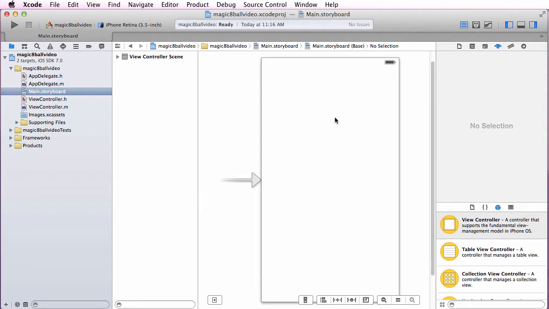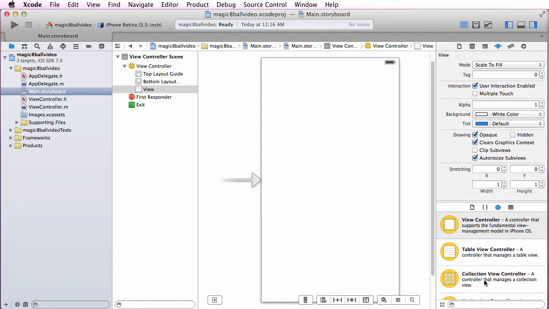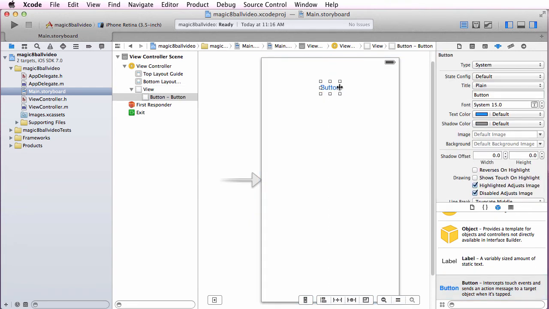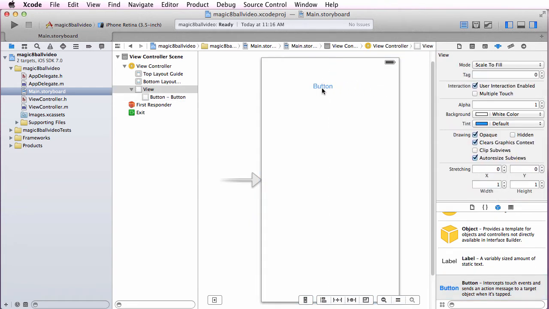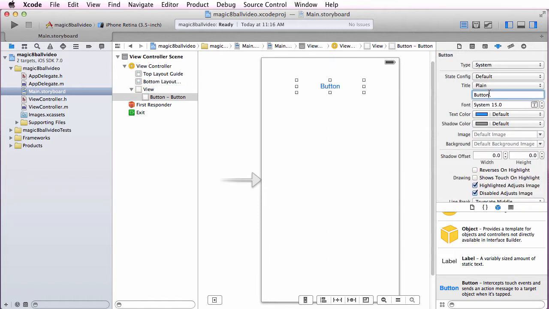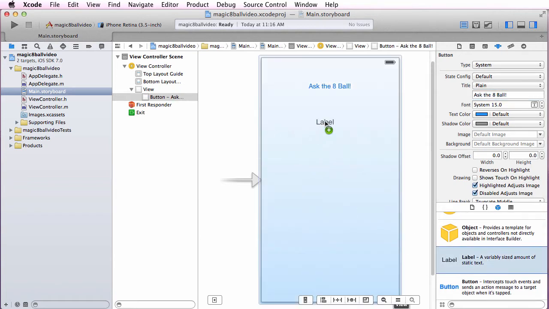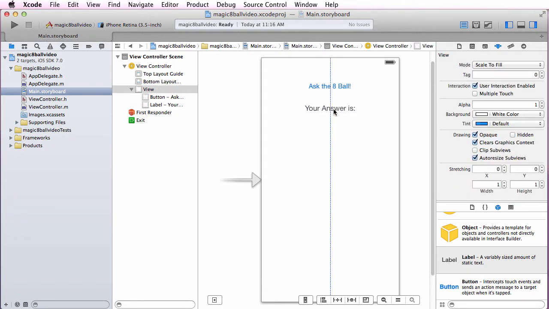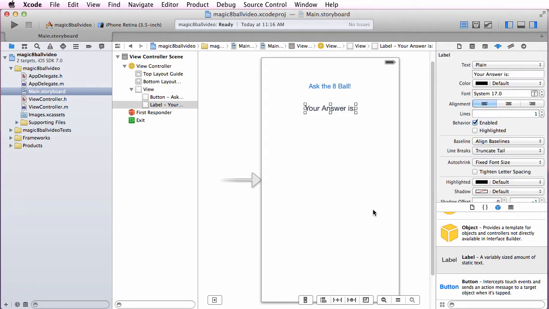So what I'm going to do is go up here, and first of all on my UI I'm going to create a button. Just put it on here, make it a little larger, center it, and change its caption to Ask the 8-Ball. And then I'm going to put a label, and the label here should read something like "Your answer is:", and then I can center it again. And again, these blue guidelines are really useful for centering.